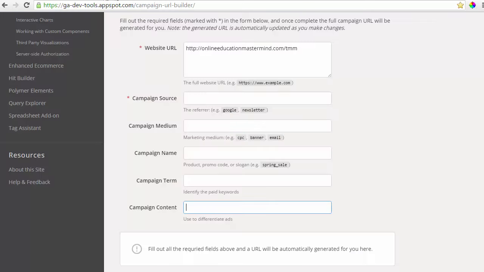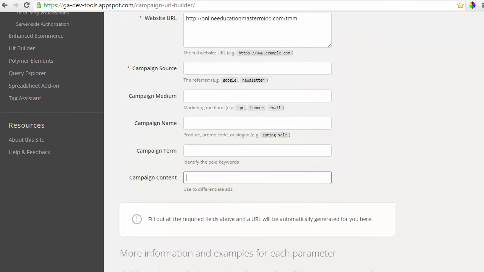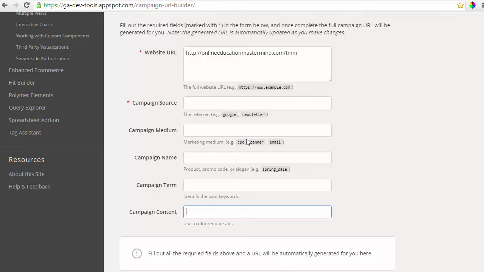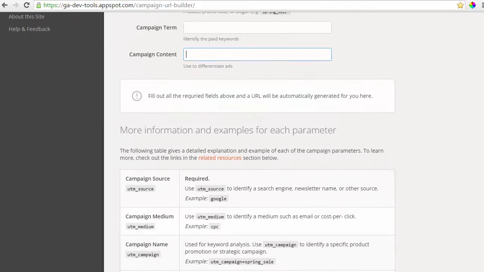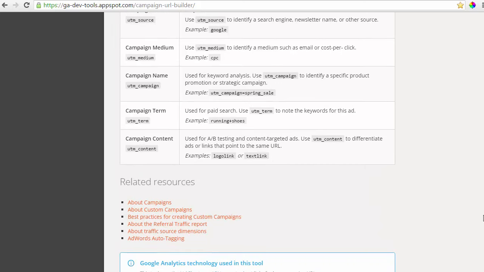Go to URL builder, and I use the Google Analytics Demos and Tools site. You can see the URL builder link above. As an overview, when you come to this page, these are where we're going to set the parameters for that specific banner, that specific traffic source. For more information and examples of each parameter, just scroll down a little bit below the input form fields, and there are also related sources down below.